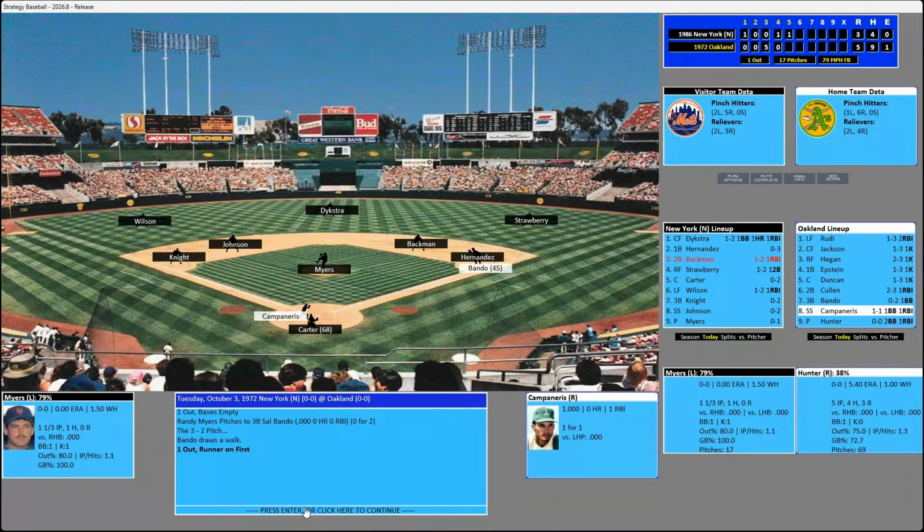Bert Campaneris. Again, you want to see Campaneris in that leadoff spot, but I'm just letting this thing randomize the way it randomizes. Myers brings it home. 1-1 pitch to Bert Campaneris. Swung on, and this one a gapper into the alley, and Bando trying to tag up, and Dykstra relays it to short, safe on the tag up.